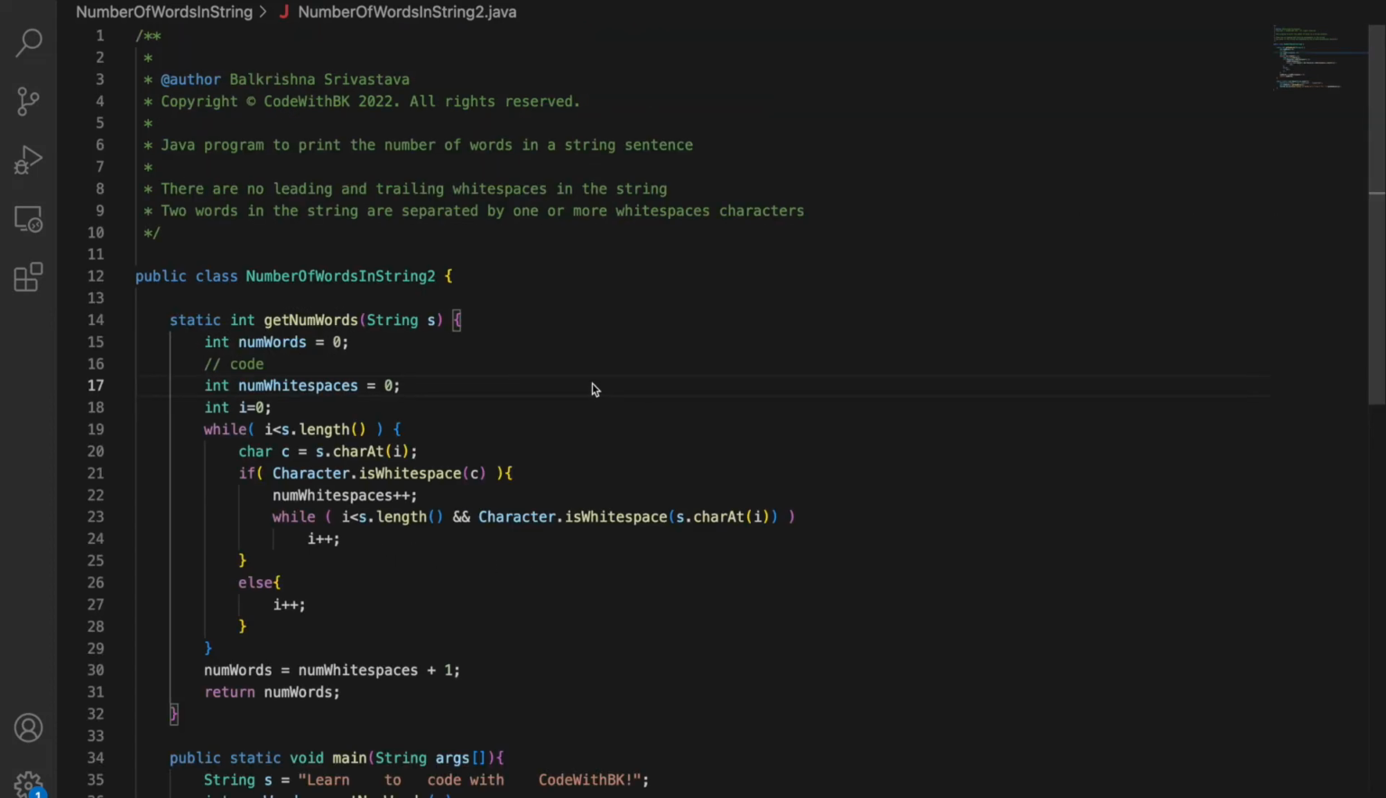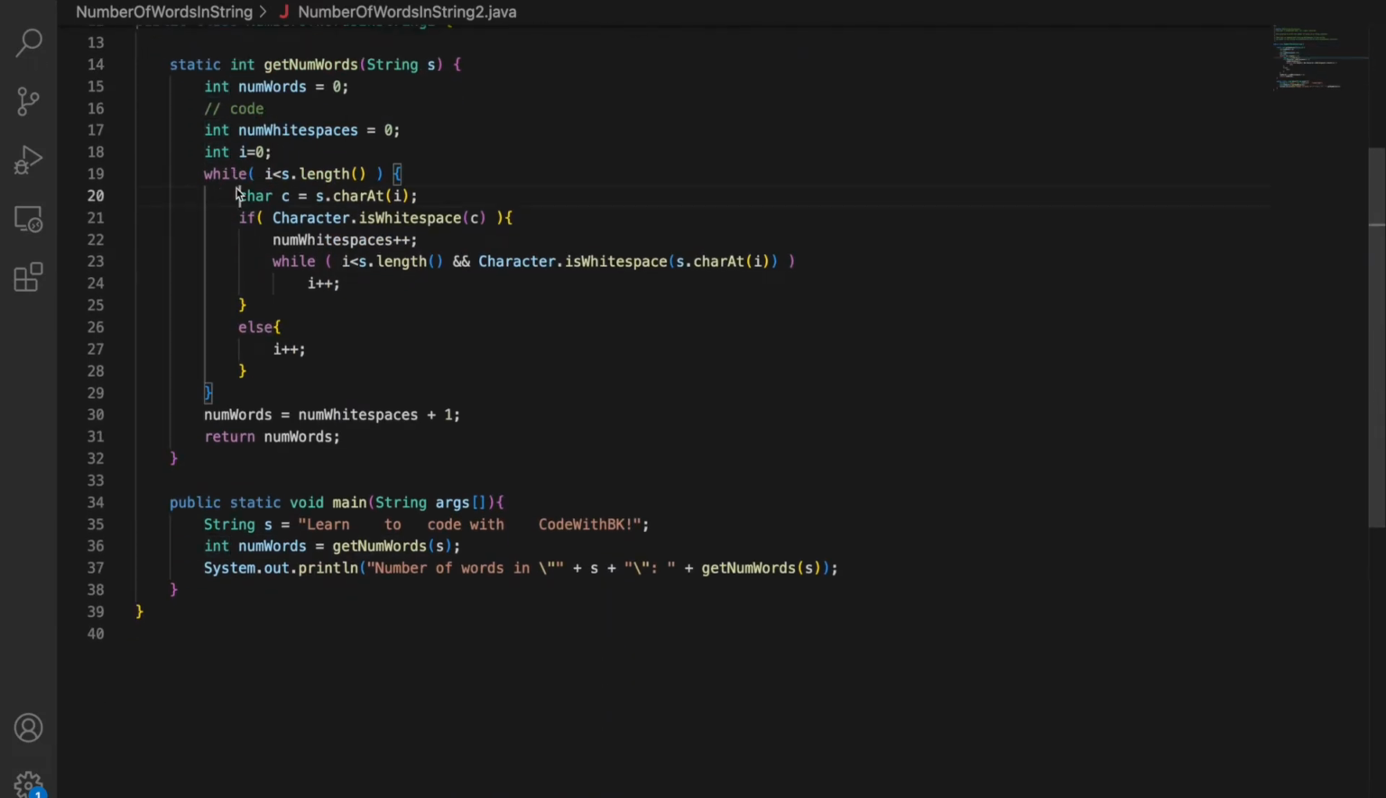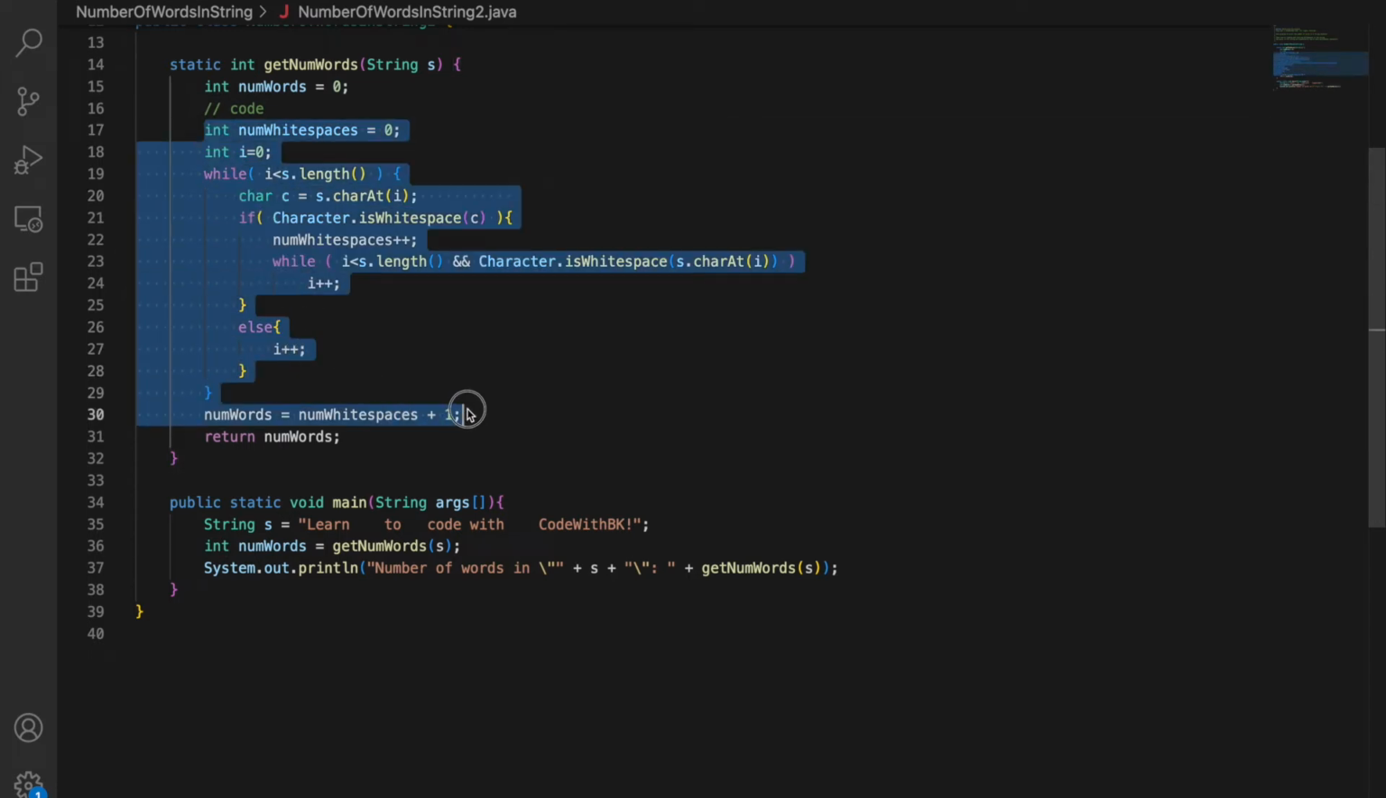This is the implementation of our second case where we have no leading and trailing white spaces, but 2 words can be separated by 1 or more whitespace characters. So I have the getNumWords method again, takes a string s and returns the number of words in this string. Inserting the code for this case here.